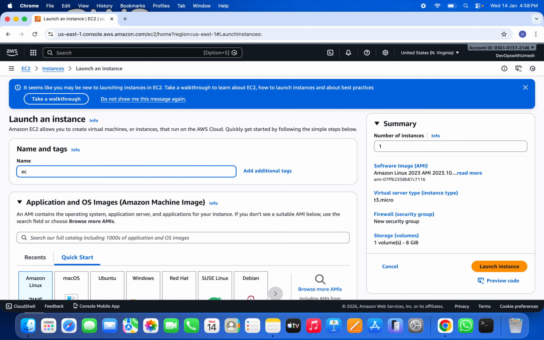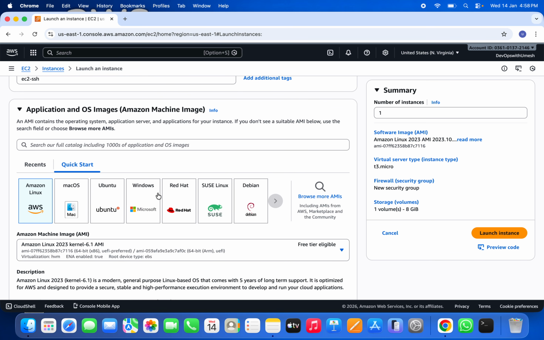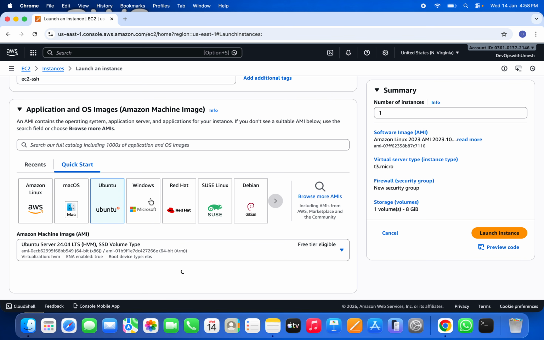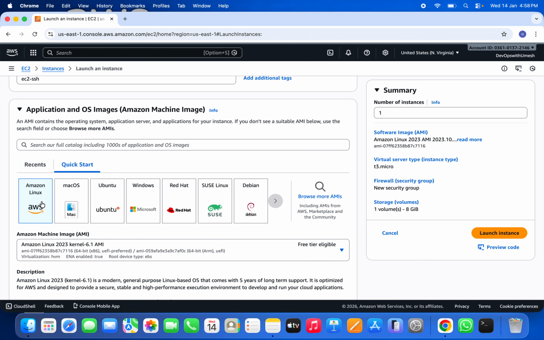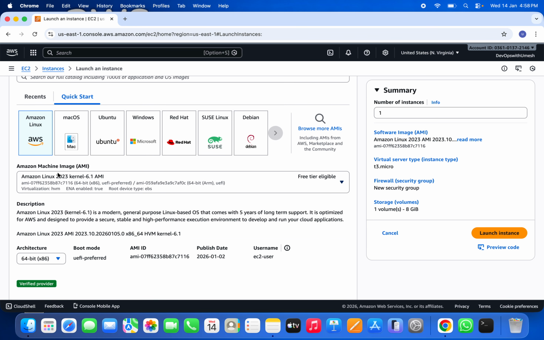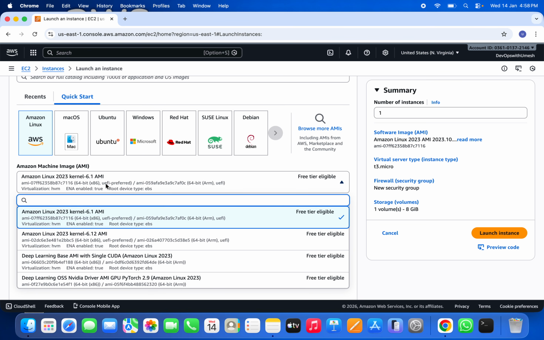I will give it the name EC2 SSH and select the OS. If you want to select another operating system, you can select macOS, Ubuntu, or Windows. Our terminal is Mac OS, so we don't need to select that. If you want to connect to Ubuntu or Windows, then you can select those. I will go with the default one, that is Amazon Linux, and select the Amazon Machine Image. It is basically the template that stores the OS configuration.